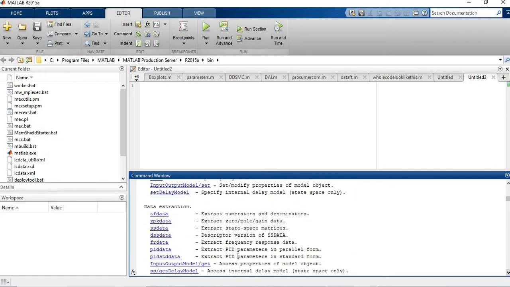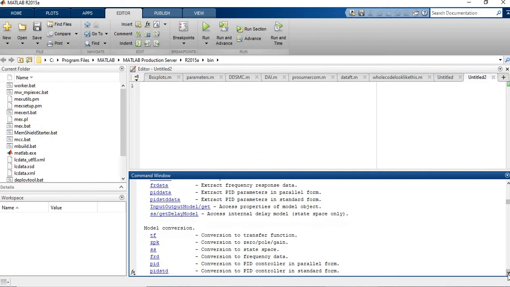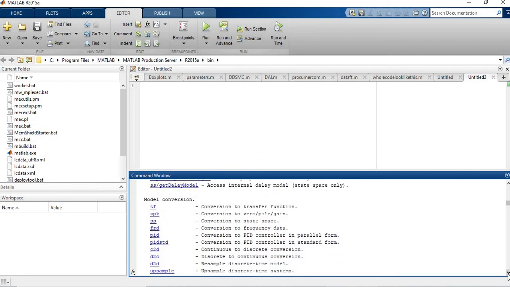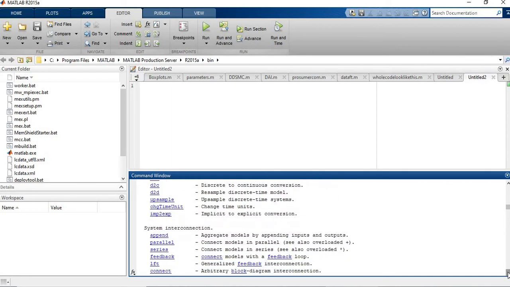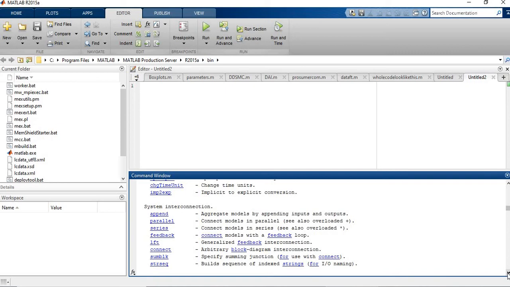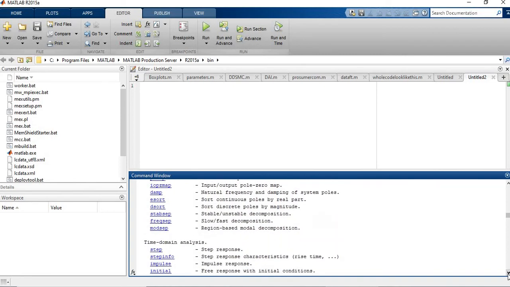For data extraction from these systems, we have other commands. The main idea here is that you can easily use these commands to do control system analysis and design. There are also system interactions. As we progress in the course, we will also use some of these commands. These commands are required to analyze the system and design the controller.